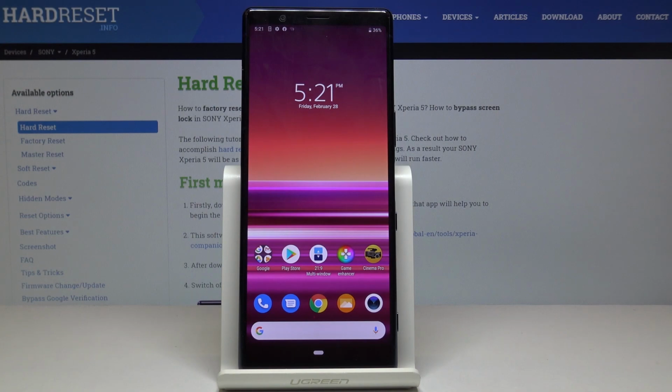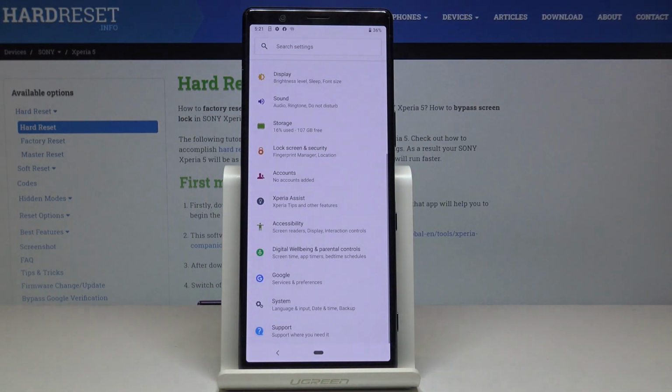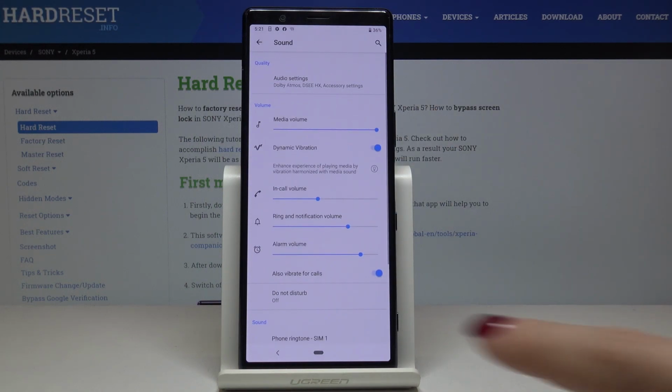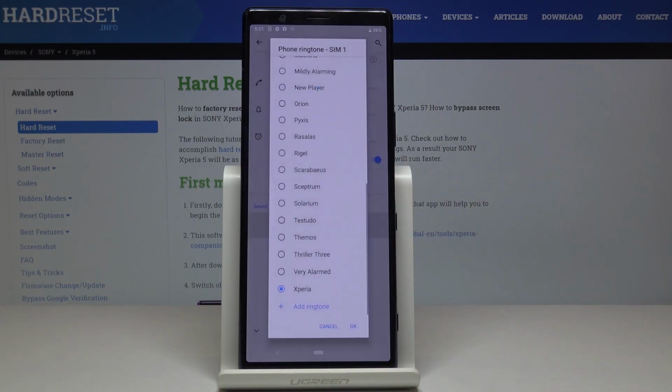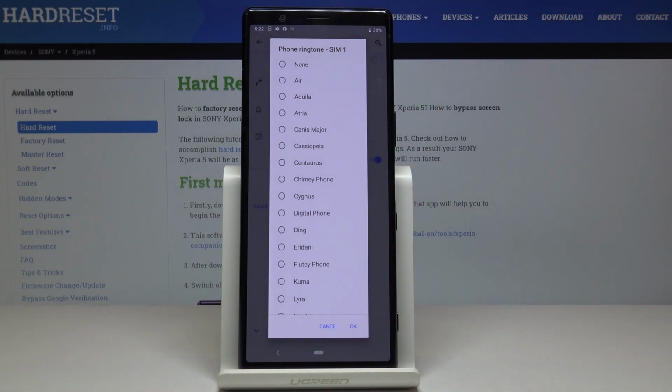Here I've got SONY Xperia 5 and let me show you how to change ringtone on the following device. So at first let's open list of all applications, then find and select the settings. Now go to the sound and then select ringtone. And here we've got all possibilities, so let me show you all of them, starting with air.